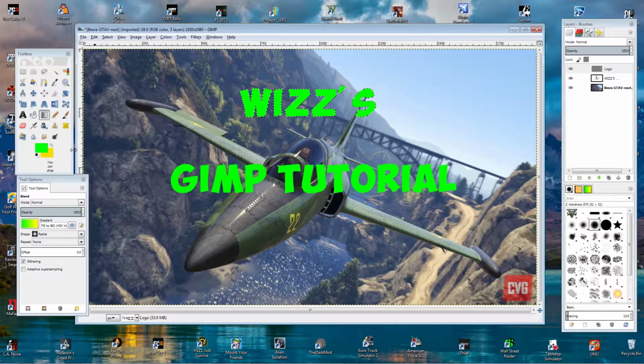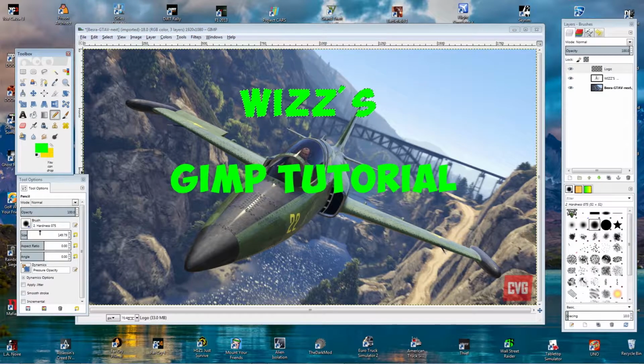Okay, so what else? There's the pencil tool, which you can use. Resize your brush, use a hard brush or a soft brush. There's a paintbrush, again same thing, hard brush, soft brush, whichever you like. Rubber, airbrush tool, works the same as the paintbrush. There's an ink tool, I've never used it, don't ask me how I use it.